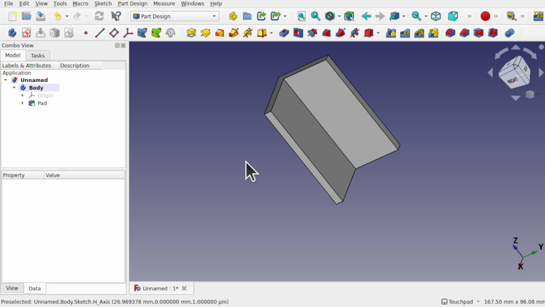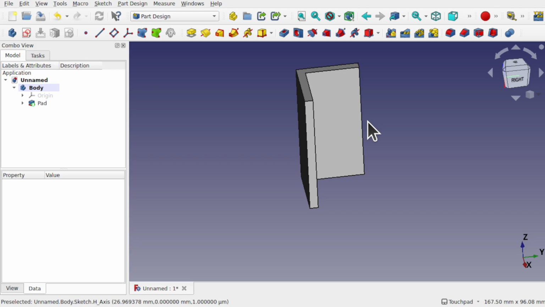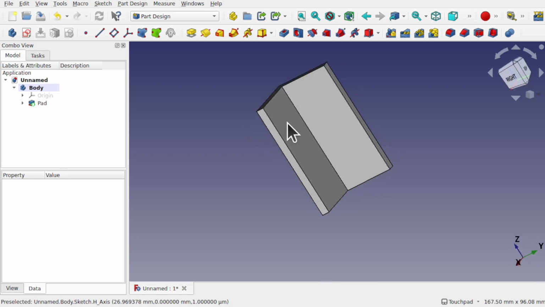Now we've got our main shape. Because we've done a pad, we've not done an extrusion. Pad and extrusion are two different things. When it comes to the base, the very first item that you place in the Part Design and you pad it, that's the same as extrusion.